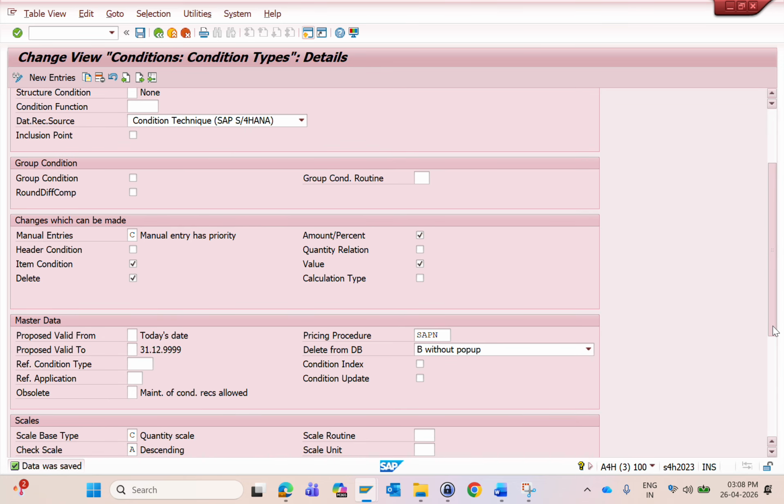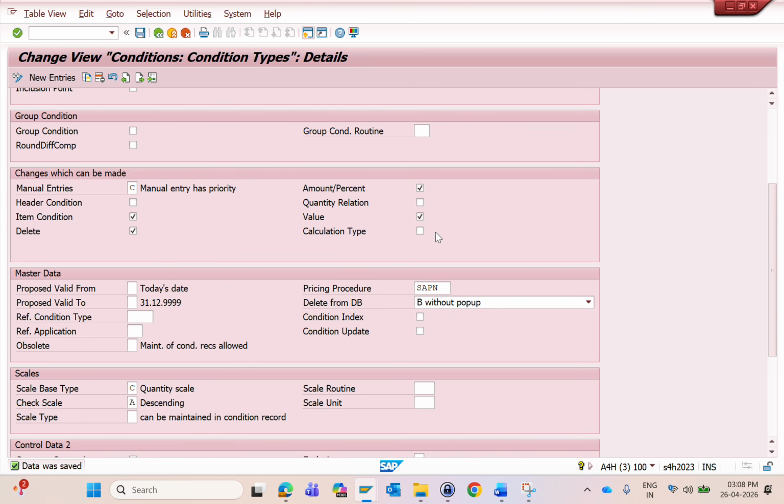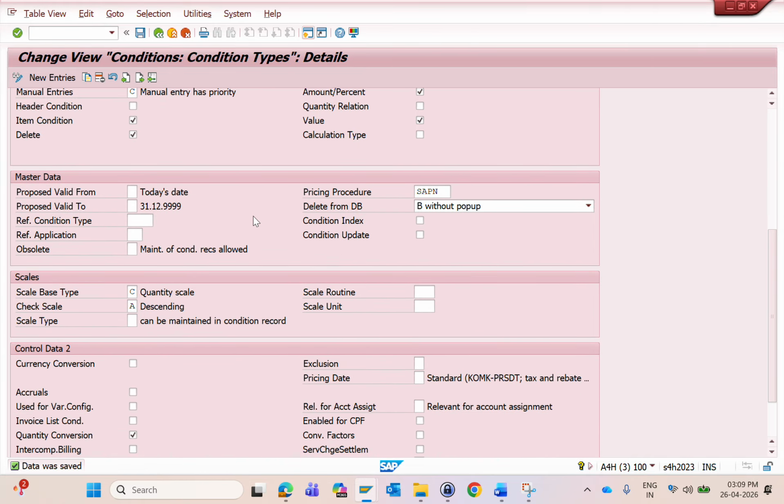And what can the changes be? Value updation, calculation updation, this also we can do. And coming to this section, the master data section, this is purely related to the VK11 transaction, VK12, VK13 transactions.